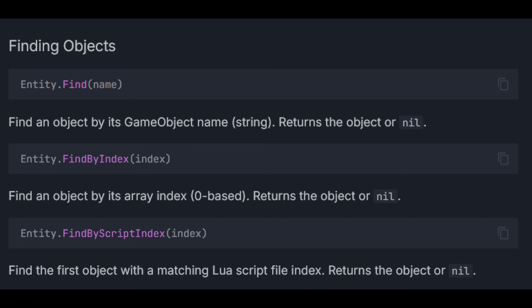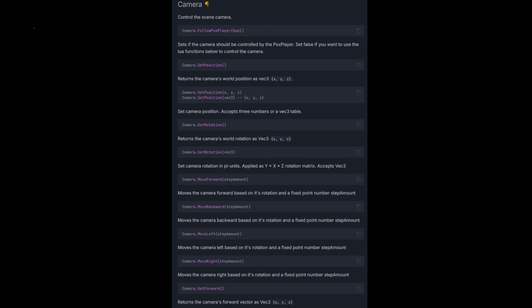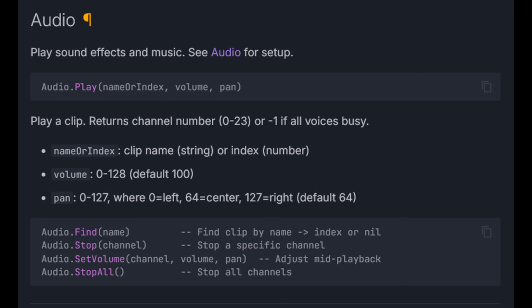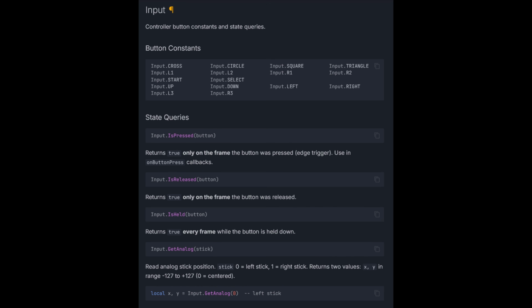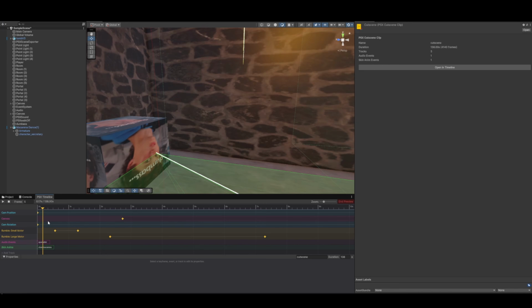You can reference other objects with entity.find, move the camera with camera.setPosition, play sounds with audio.play, toggle UI elements, start cutscenes, check input with input.isPressed. It's a full API.